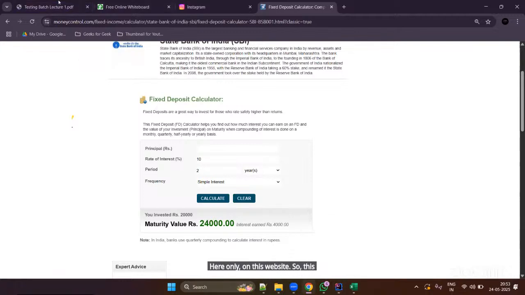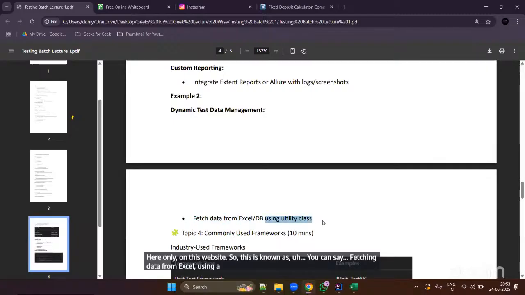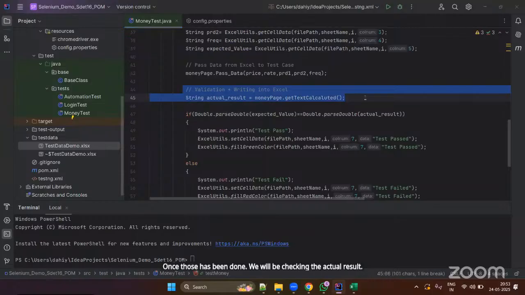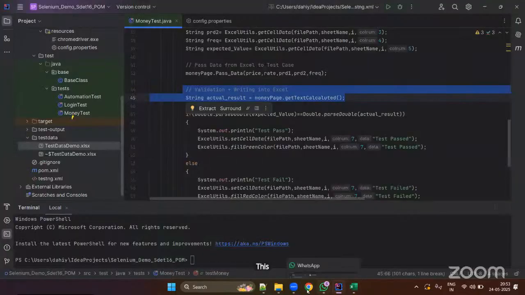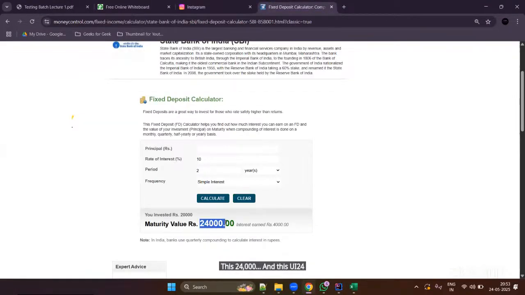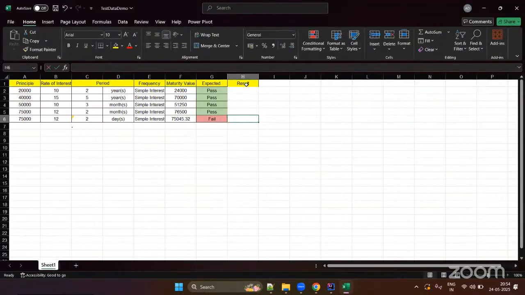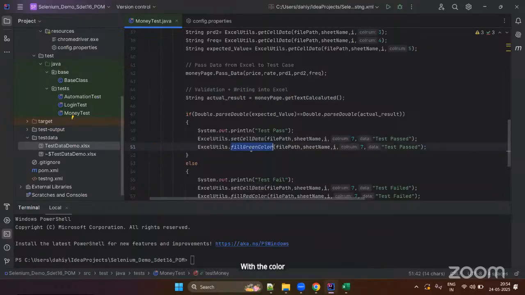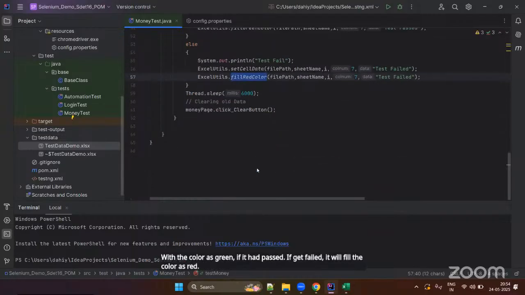So this is known as fetching data from Excel using a utility class. Once that is done, we will check the actual result and the expected result. Which is the expected result? This test data. This 24,000 and this UI 24,000, is this one matching or not? If those are matching, then I'm going to write in this Excel file the text 'test pass' with the color green if it passed. If it fails, it will fill the color red. This is what I'm doing.